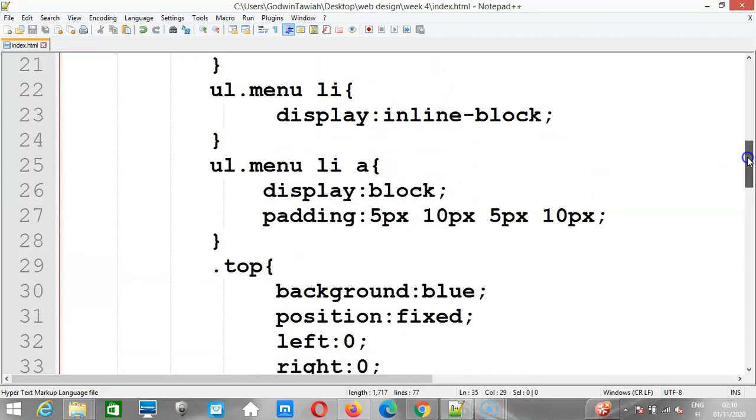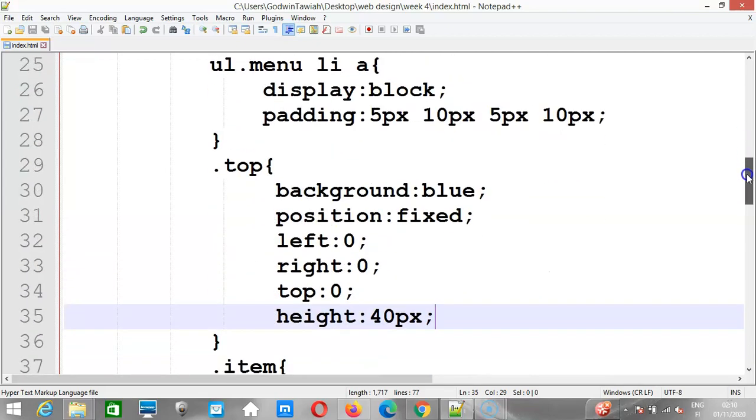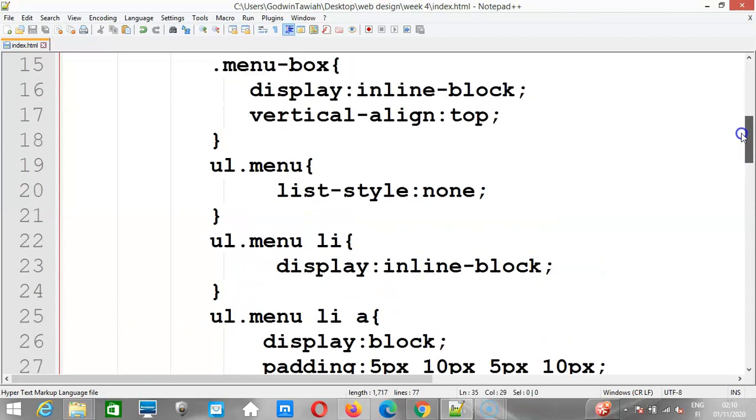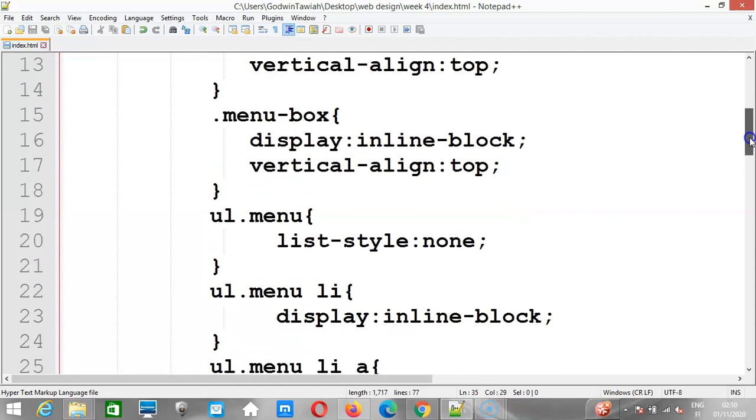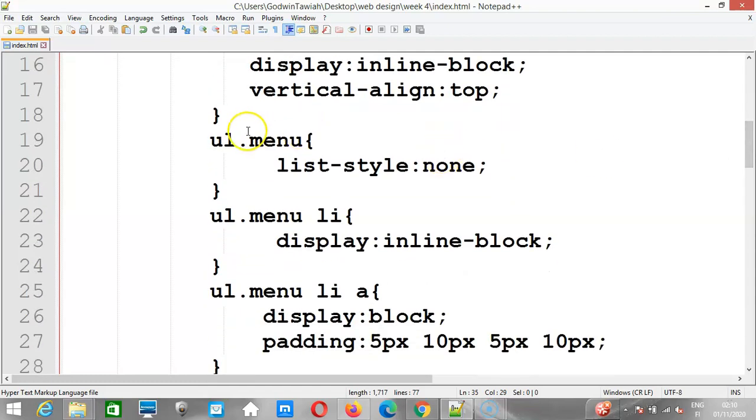Okay, so now I think we have all the classes. We have our top header where we put our menus and our logo inside. Then we have our logo box, which we've given a display of inline-block. So the logo box and the menu box are going to be inline to each other. Then we did a vertical-align top so that they all start at the top, so that one will not be at the bottom while the other is at the top. Then we make our menu. We give it a class called menu. We make that ul have list-style none so that there won't be any bullets around it.